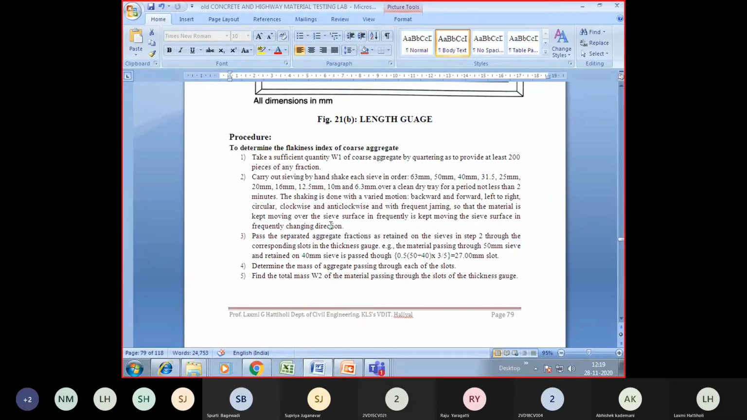Anybody? Or you can say 20 mm downsize aggregate. What is the meaning of that? 20 mm passed out, ma'am. Yes, that means aggregates whose dimension is less than 20 mm. All those aggregates will come in 20 mm downsize aggregate. Agree? Similarly, 40 mm downsize means aggregates whose dimension is less than 40 mm. That's the meaning of downsize aggregate.